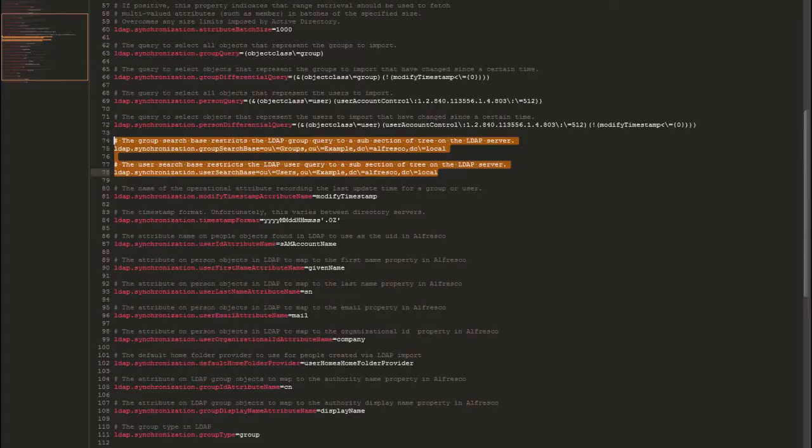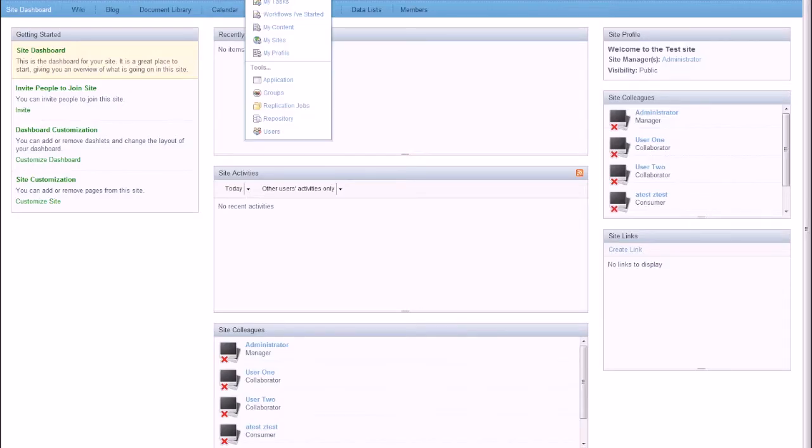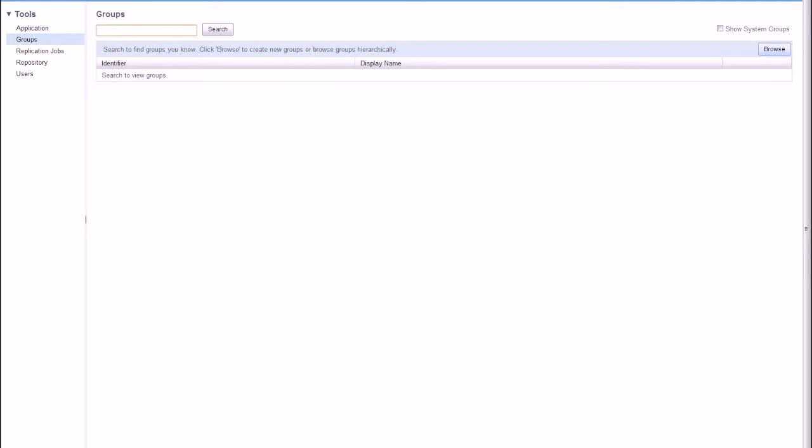From there, Alfresco does a query against Active Directory via the LDAP authentication. Here is the group and user search base that I'm using to pull in groups. I've drilled down into the structure a little bit, so when I do a sync, it's really going to just pull those users within that little example OU over, and that'll be used to sync the users with Alfresco.